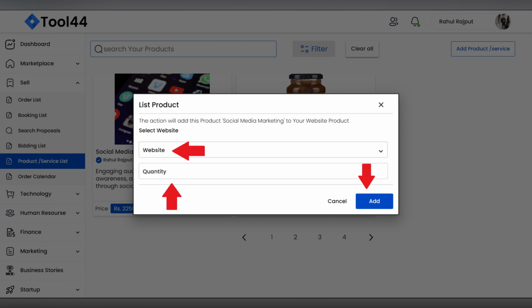8. If you are adding a service, select one of your listed websites from the options provided. This is the website where you want to list the service. Click on the Add button. Your product service will now be added to your website for listing in the marketplace.